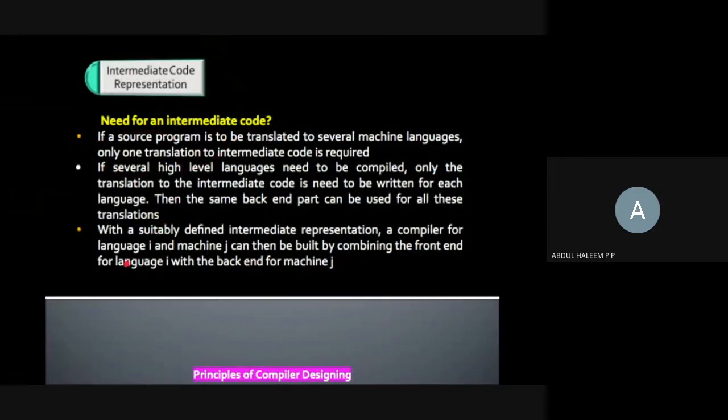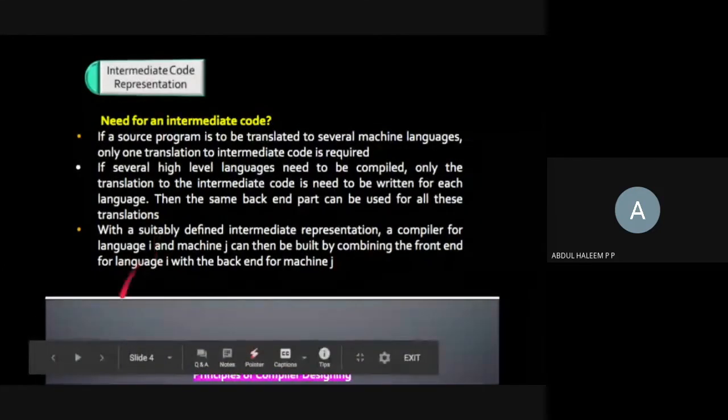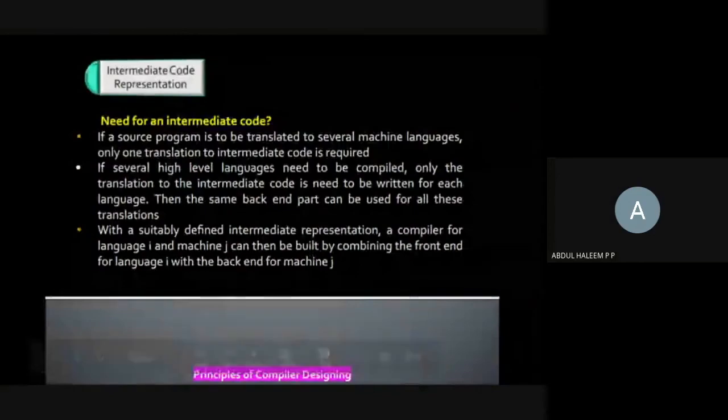Even without an intermediate code, a compiler can work. But sensing the need for multiple requirements, designers of compilers went for such a phase. And that answers our question. Now we know why there has to be an intermediate code.